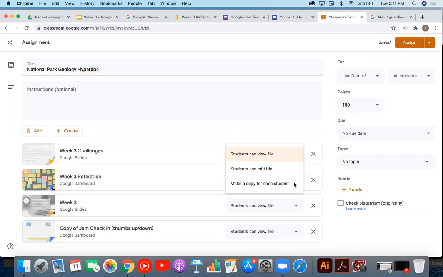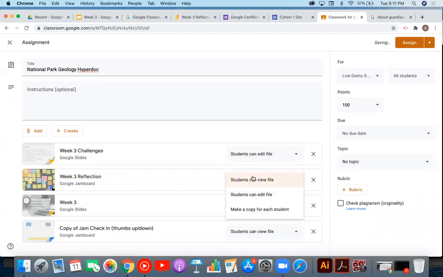Then we have the option of make a copy for each student. And this is one that I also use pretty frequently. So when we had to do our skills checklist, you all got your own copy. You can go in and adapt, right? No one else can see it. Something that's really cool to know in here is that each of these files can have a different setting too. So I can determine how the kids need to interact with this particular resource and make sure that it's set for that purpose.